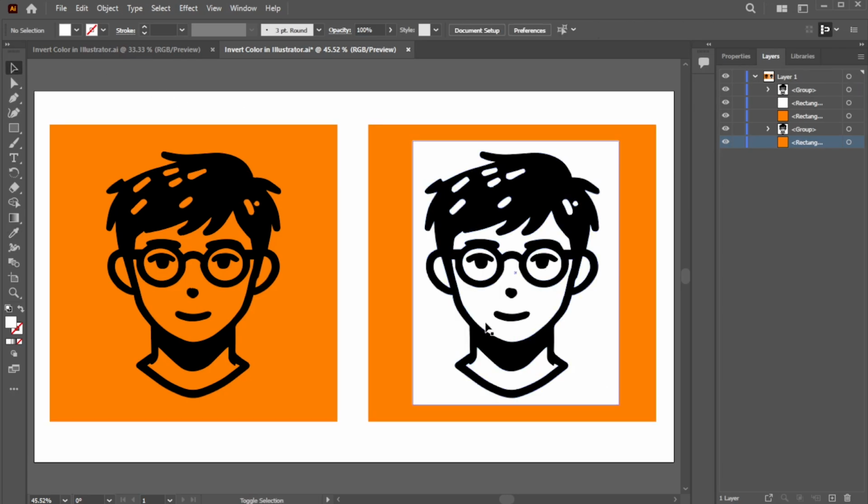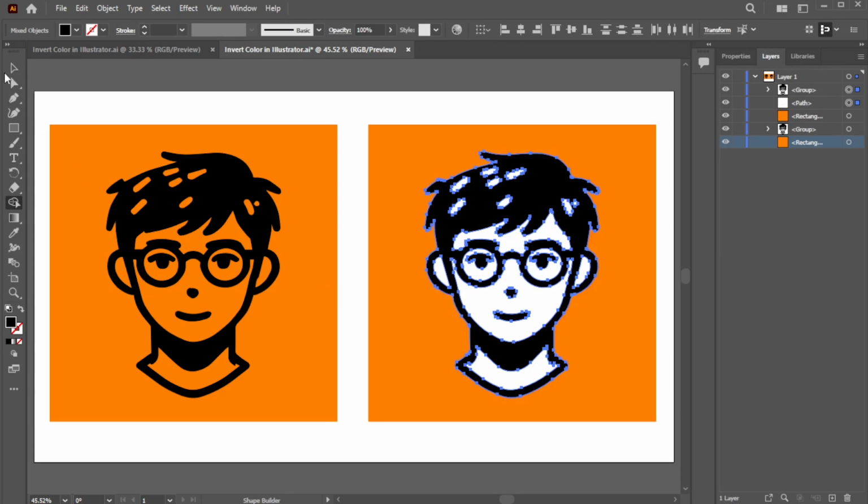Hold the Shift key and click the shapes first, then the rectangle you just created to select both. Press Shift plus M to activate the Shape Builder tool. Hold the Alt or Option key and click the outer area of the shapes to remove it.